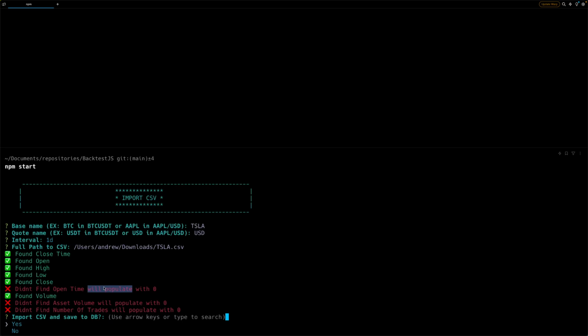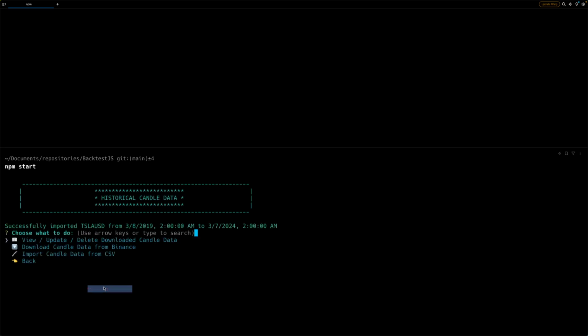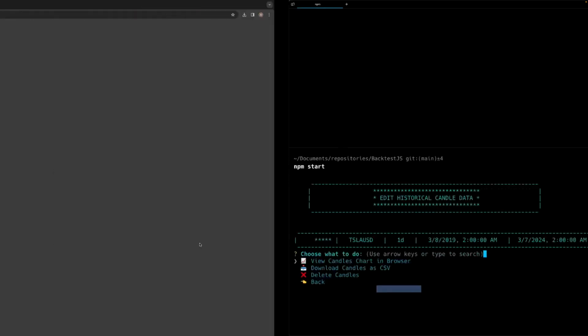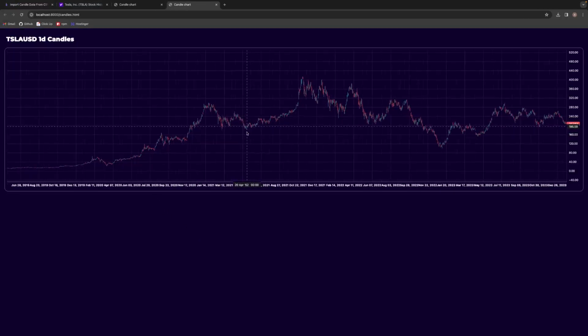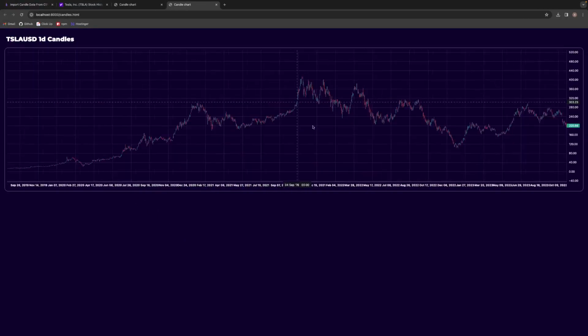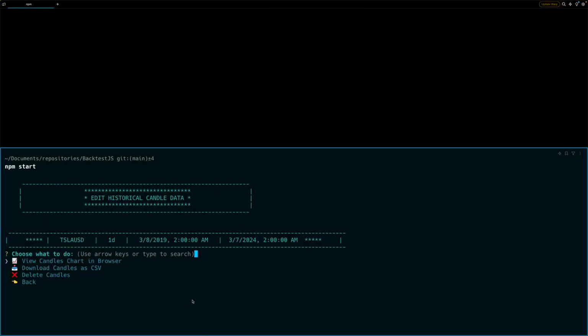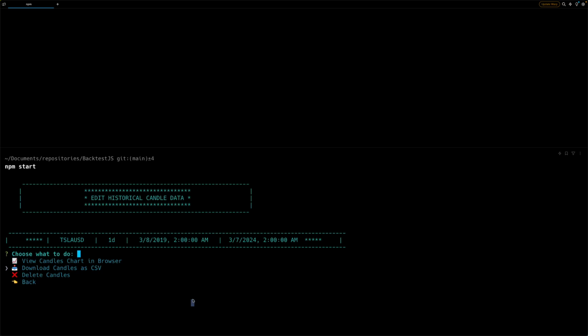So we can go ahead and click yes to importing. And just like that, all the 5 years were imported into the internal database. We can go to view, and now we have our Tesla symbol on the 1 day with that 5 years of data. Let's take a look inside. We can view the candles over here. So now we can see it nice and pretty within our browser. We can download that candle data as a CSV, but we just imported it from CSV, so I guess we wouldn't want to do that.